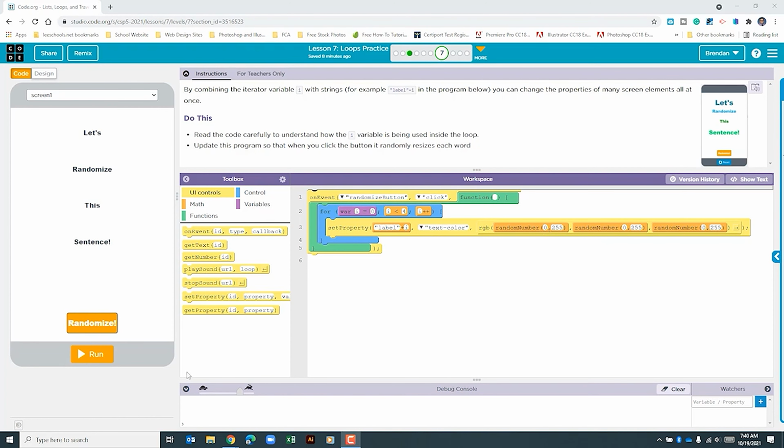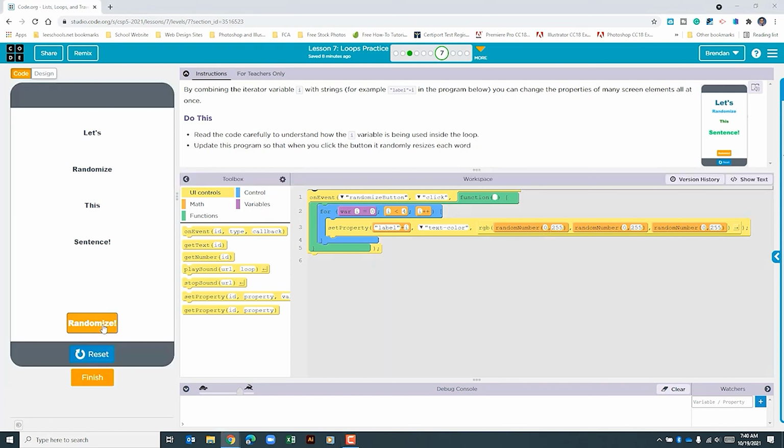Let's go ahead and run it just to see what happens. We'll slow this down just a little bit. And these colors, with the exception of randomize, are kind of faint. Let's try it again. That randomize was a little bit better. We can see it's just randomly assigning a color value to the different labels.